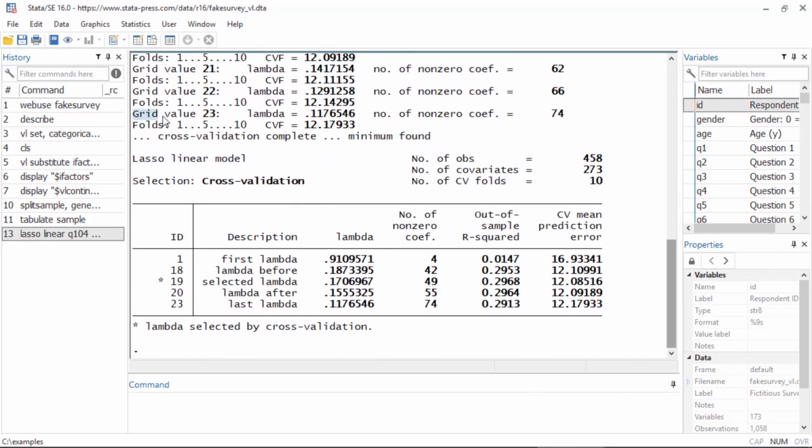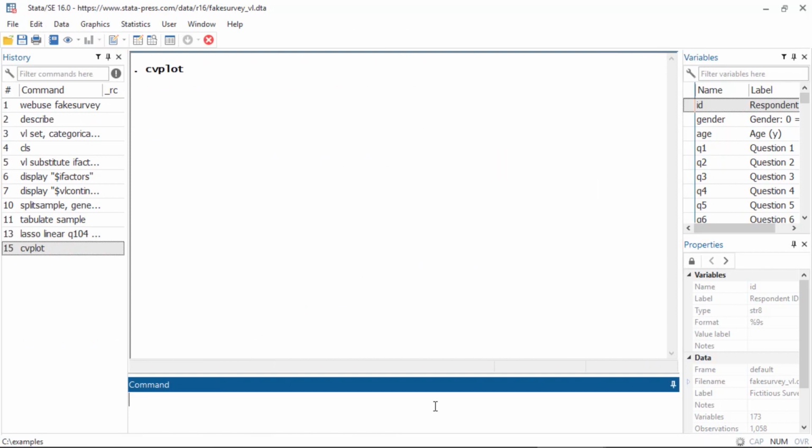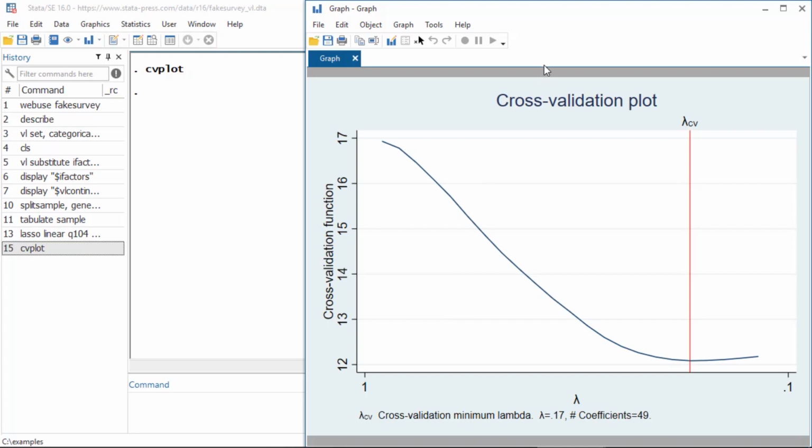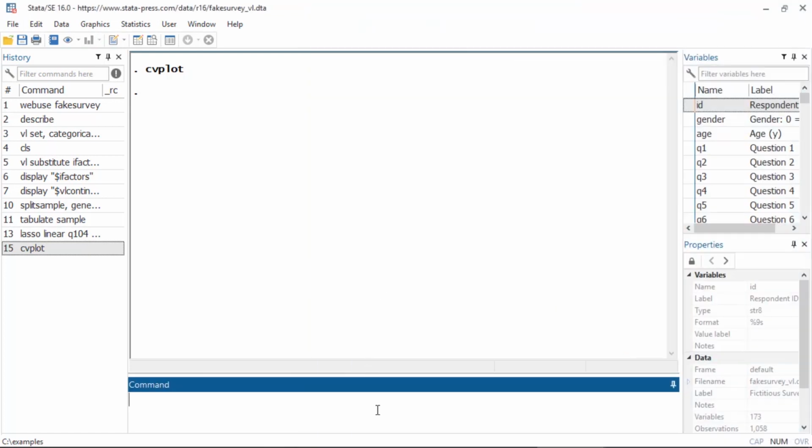By default, Lasso fits 23 models using different values of lambda. Model 19 had the largest out-of-sample R squared and the smallest cross-validation mean prediction error. This suggests that the model with lambda equal to 0.17 is the best for prediction. We can type cvplot to create a graph with lambda on the horizontal axis and the cross-validation function on the vertical axis. This graph confirms that the cross-validation function is minimized where lambda equals 0.17. I can store the results of this model in memory by typing estimates store CV.